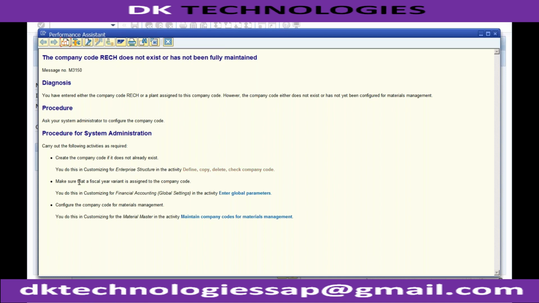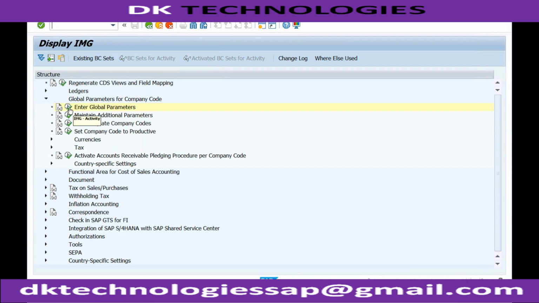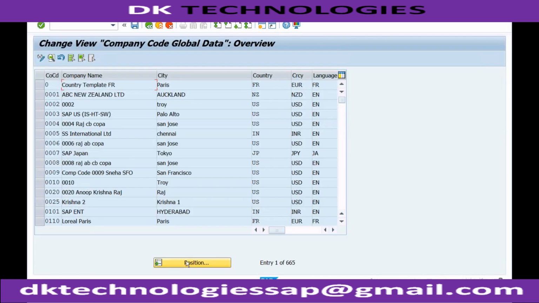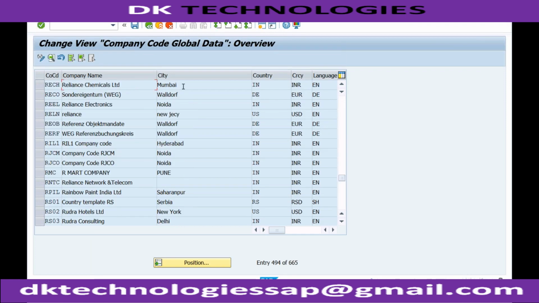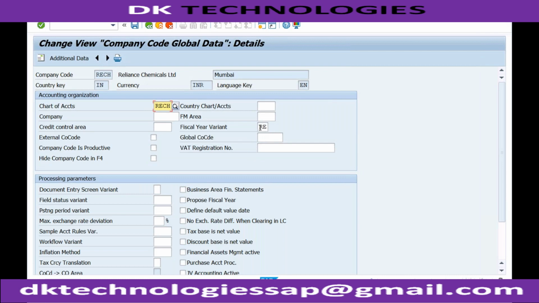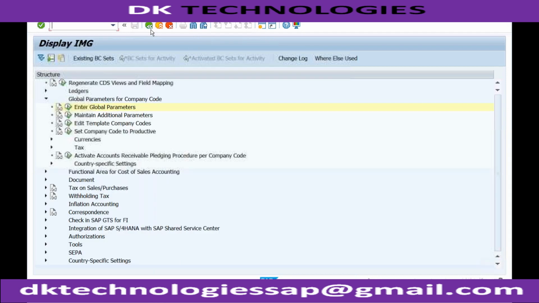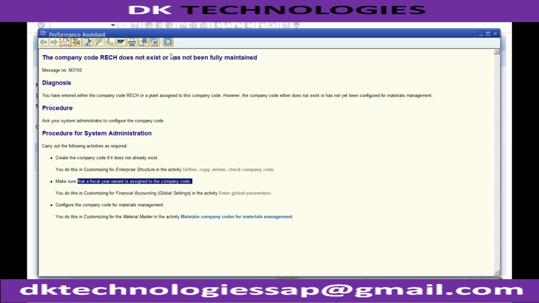Number two is to make sure that the fiscal year variant is assigned to your company code. Let's again go and see whether the fiscal year variant is assigned to our company code or not. So I'll go to the path where it is asking me to. I will go to company code RECH. Double click here. Even the fiscal year variant is assigned to my company code. So my second check also passes. There is no problem in the second check also.